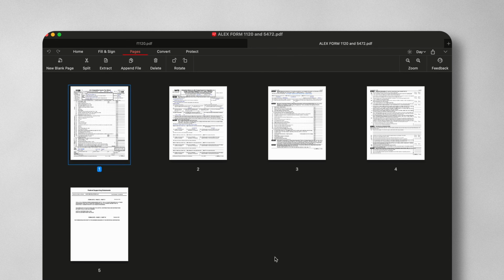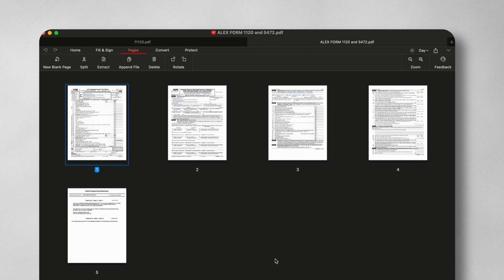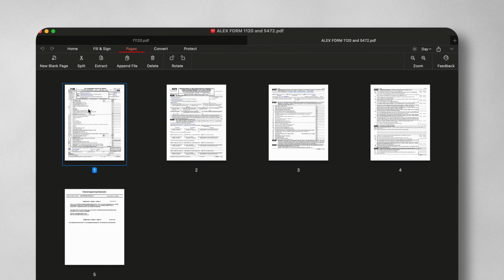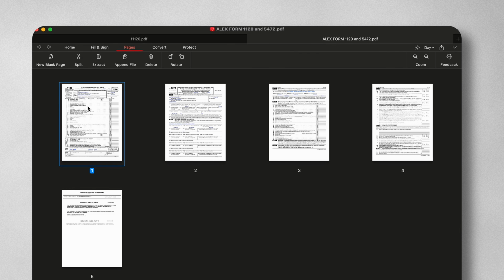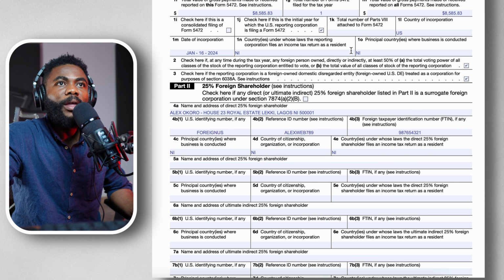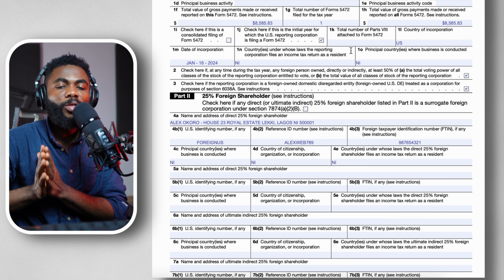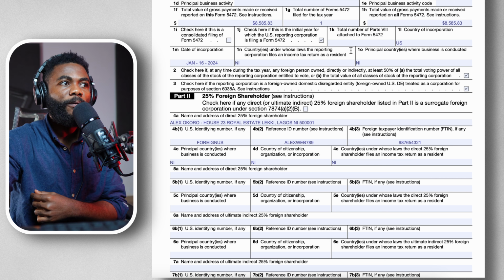Once you're done filling out your form, it's advisable to consolidate your 1120 and your 5472 forms into one single file, and also make sure that you have your 1120 first because it serves as the cover for the form. So once everything is done, now we are going to move on to the process of submitting your documents to the IRS, and I'm going to show you how to do that for free.